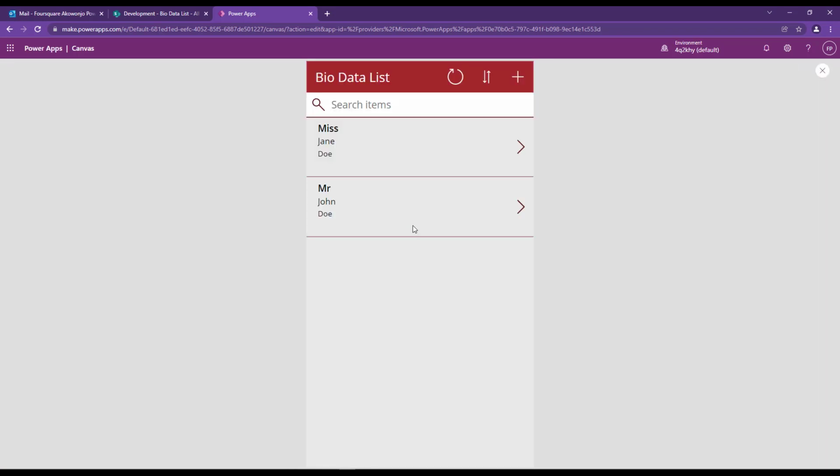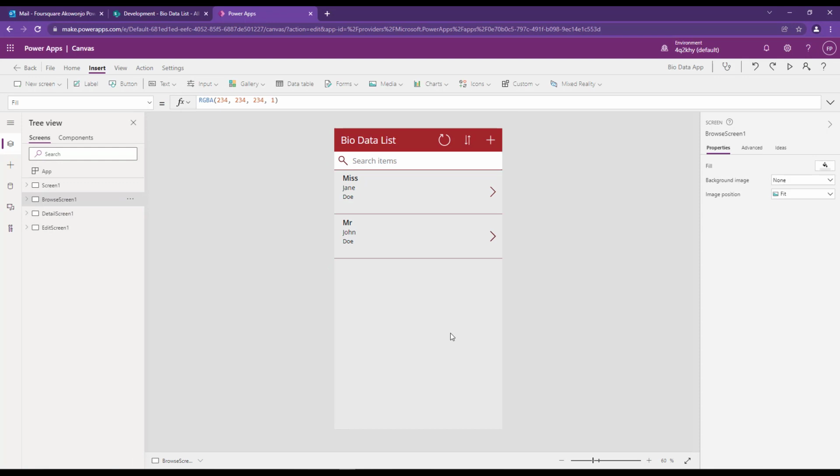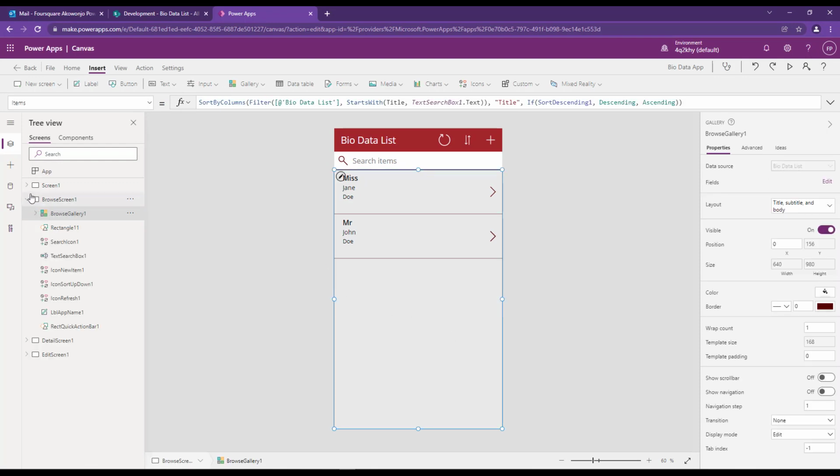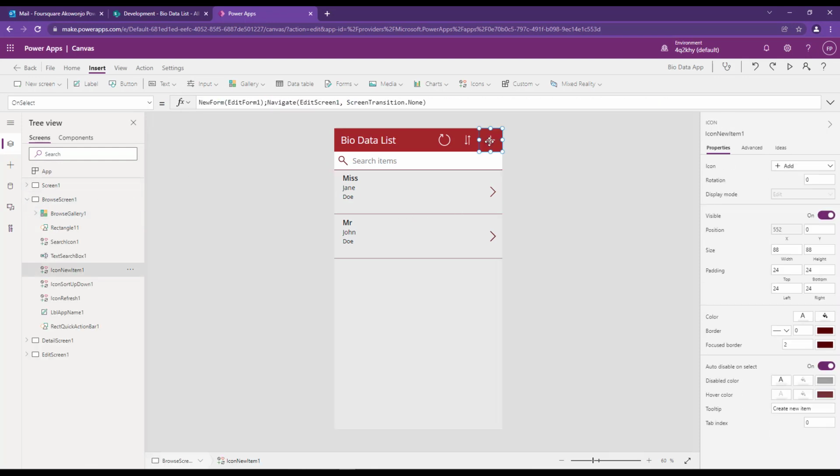We say login, so it takes us here. So let me just quickly explain some of the functions that we have here. We'll see that this also is telling us on the plus icon. You see that when we click on it, it takes us to the form to create a new record. So we can see that it's saying new form, edit form, which is the name of this form that we have here. That is, populate a new form for us, then navigate to this edit screen 1, right?